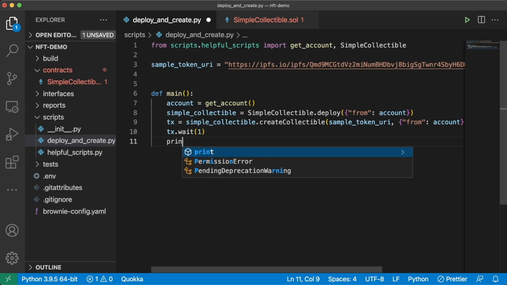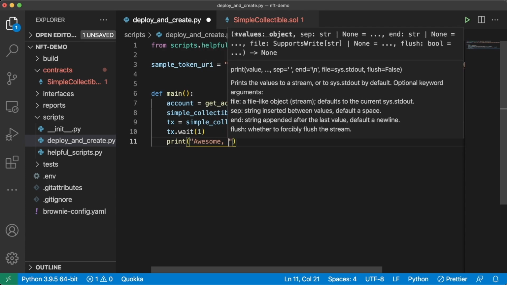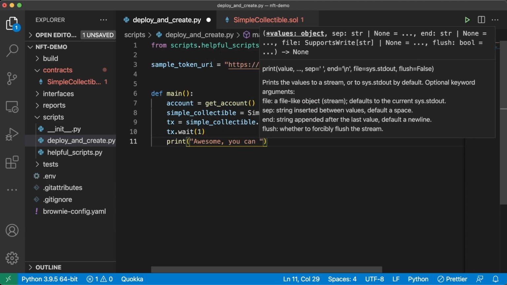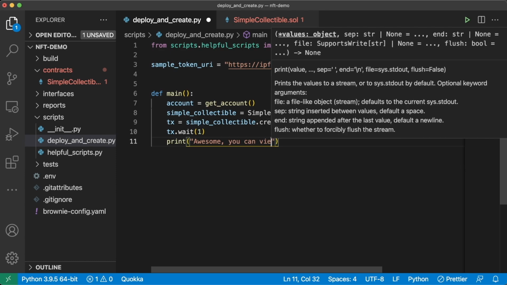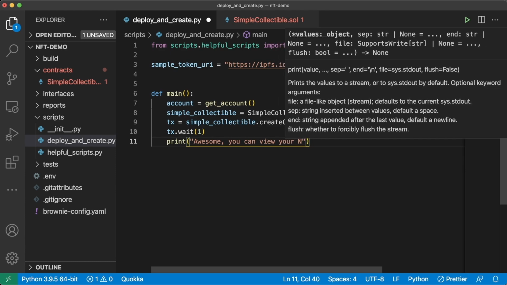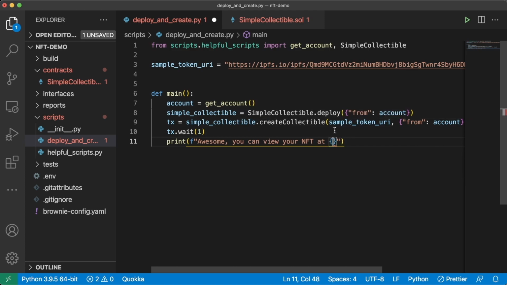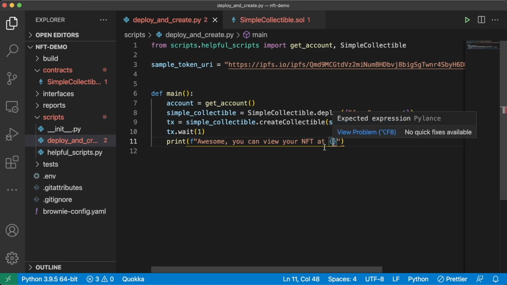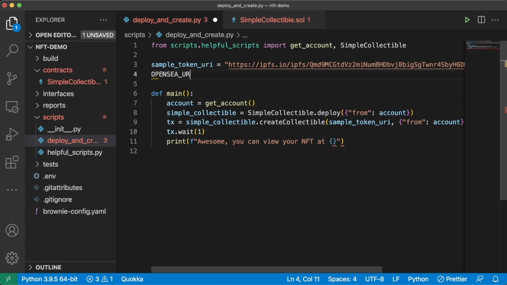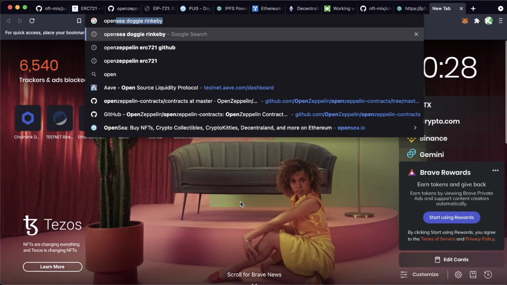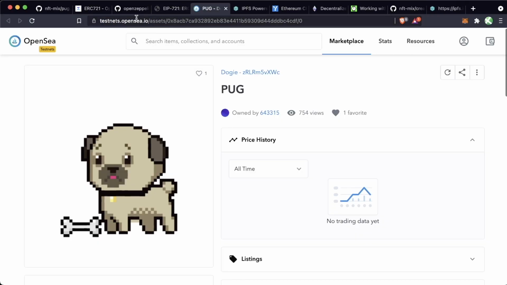So let's do a quick print line here. We'll do print, "Awesome, you can view your NFT at", and we'll do this in an f-string. And this is where we're going to put the OpenSea URL for this Rinkeby. So we're going to say OpenSea URL, which is going to be equal to, if we pop over to OpenSea, if we pop over to this OpenSea pug here on the Rinkeby testnet, we can go ahead and grab this first start of the string.